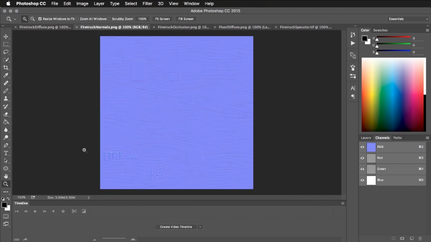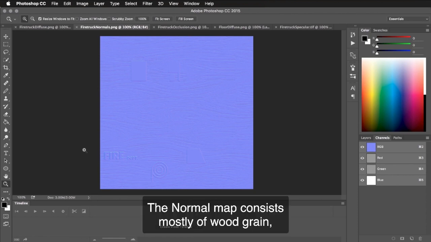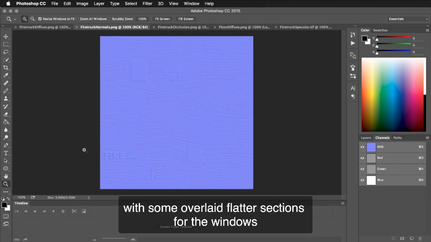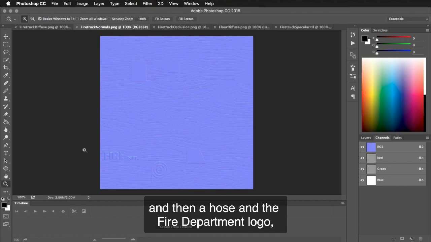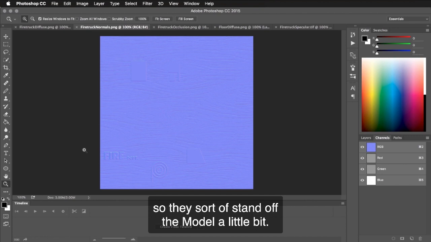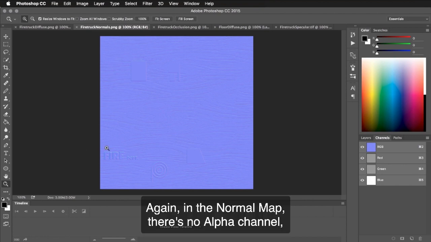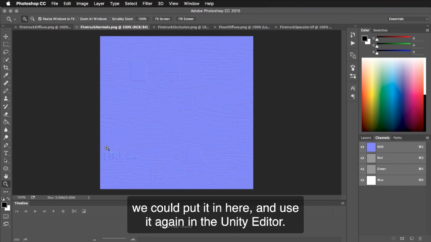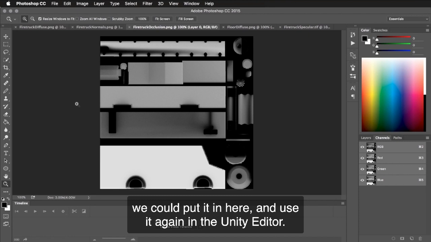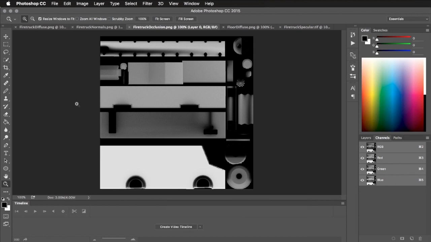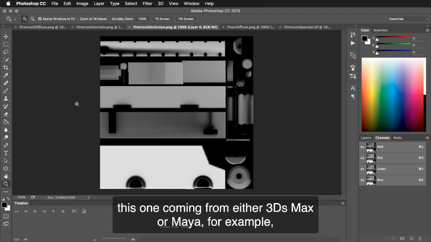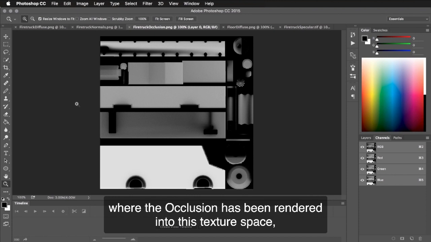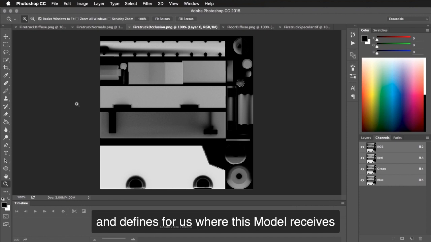The normal map consists mostly of wood grain, with some overlaid flatter sections for the windows, and then a hose and the fire department logo, so they sort of stand off the model a little bit. Again, in the normal map, there's no alpha channel, so if we needed another alpha for some reason, we could put it in here and use it again in the Unity editor. The occlusion is a baked occlusion, this one coming from either 3ds Max or Maya, for example, where the occlusion has been rendered into this texture space and defines for us where this model receives or does not receive more indirect lighting.